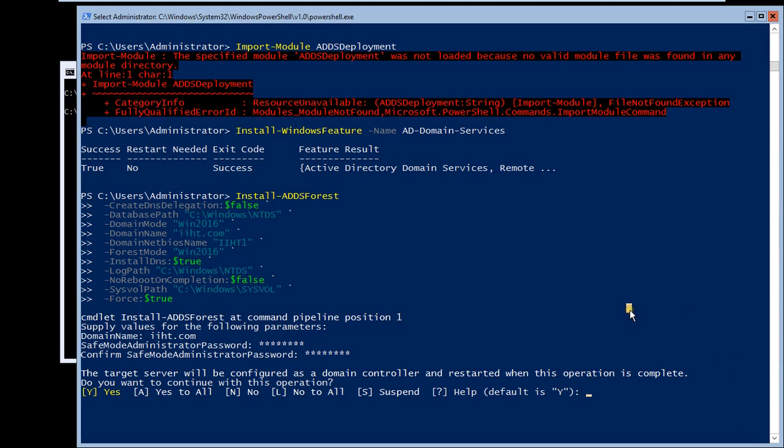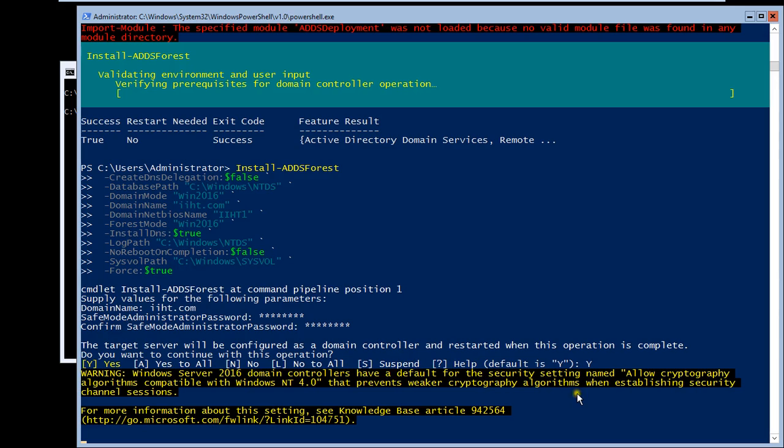Okay, so now you can see here it is asking that whatever settings and configuration you have configured here, are you going to continue with this? So yeah, press Y and enter. So you can see here installing ADDS forest. Okay, and here now it is going to install.